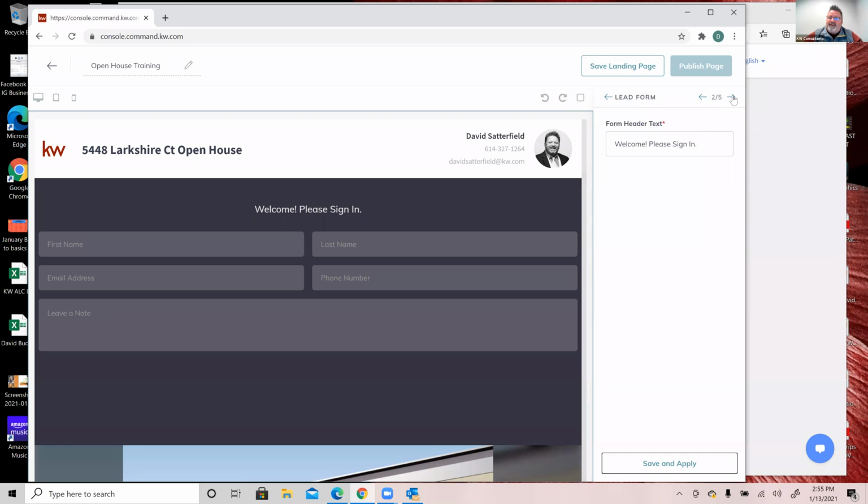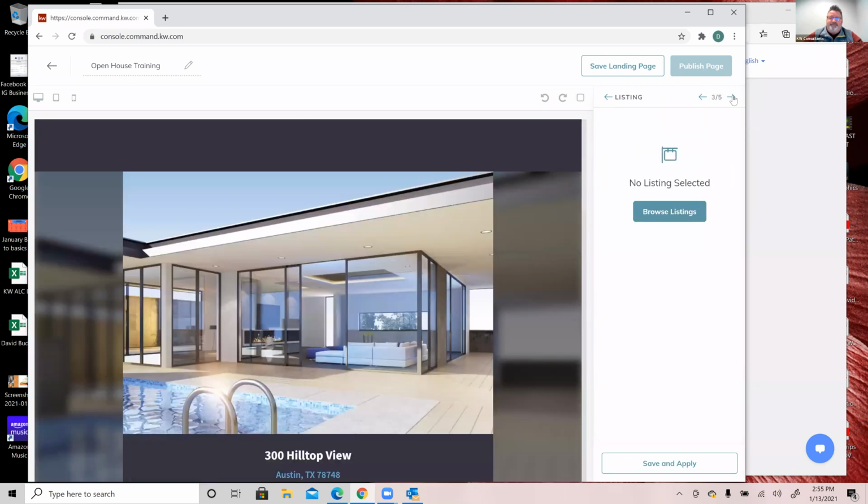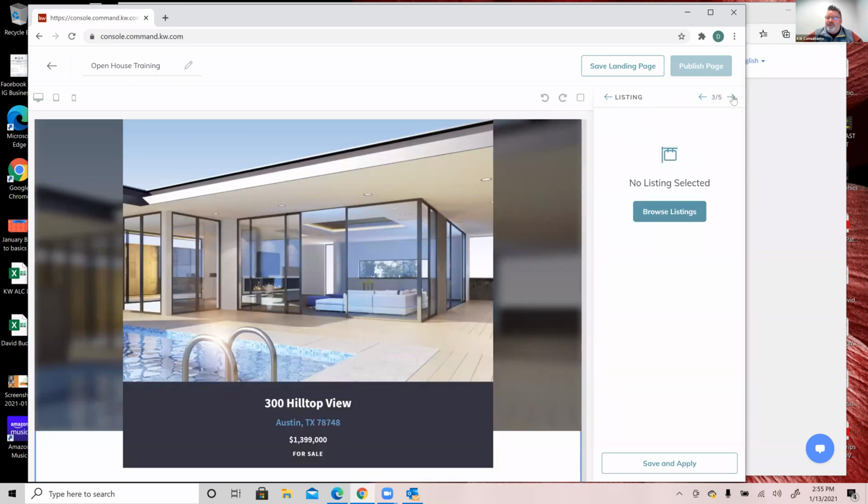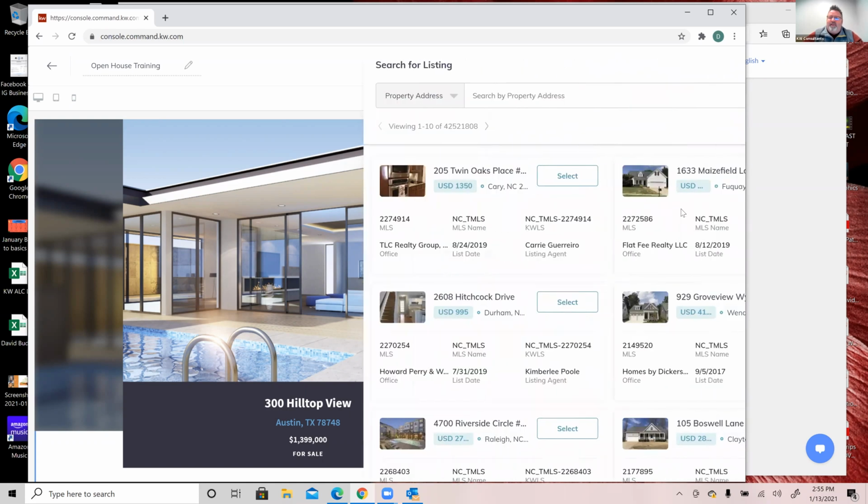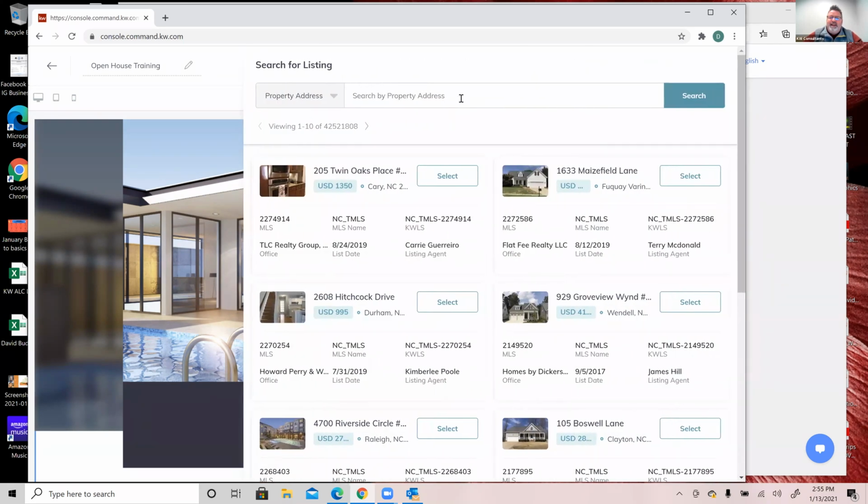Click on this right navigation arrow, and let's go do our third widget, which is the actual listing. Okay, right now there's no listing selected. Obviously, this is not my house in Austin, Texas. I'm going to click on that button that says Browse Listings, and it's going to bring me to the listing search page. Very similar to what you've done in your other Command options as well.